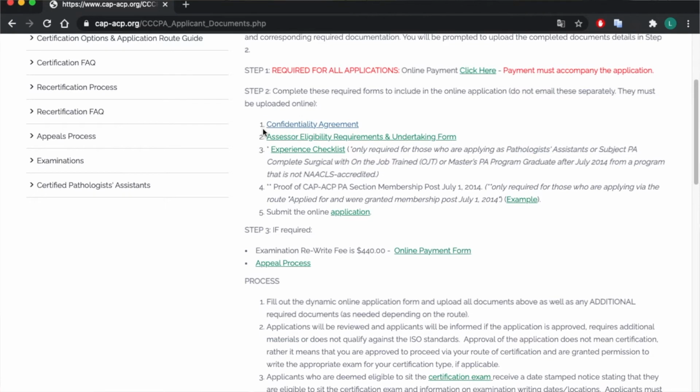We'll come back to this page again, and we will come down to number 5, submit the online application.